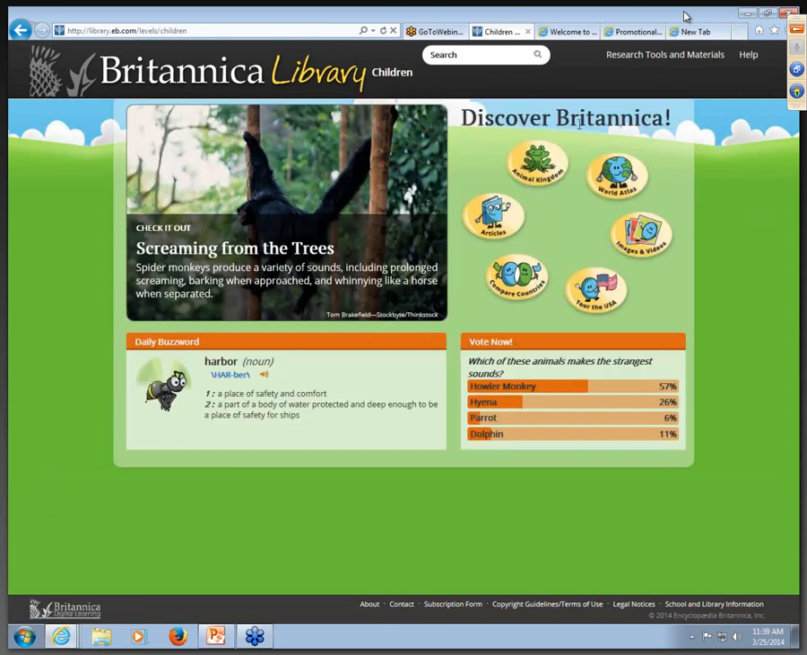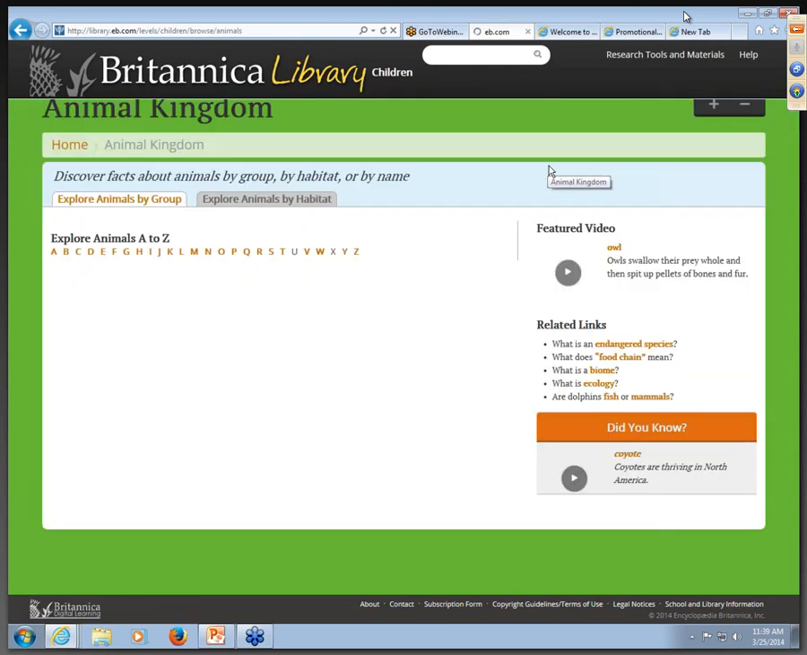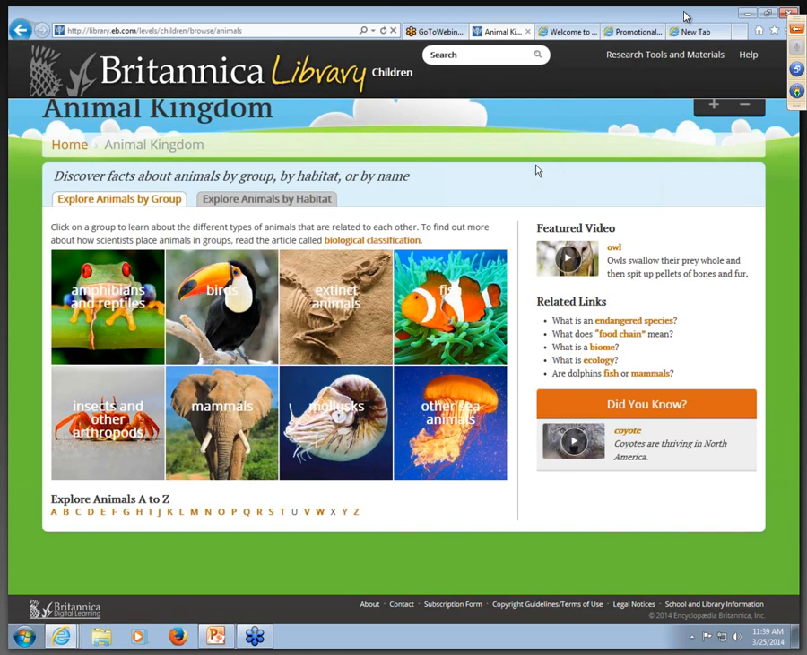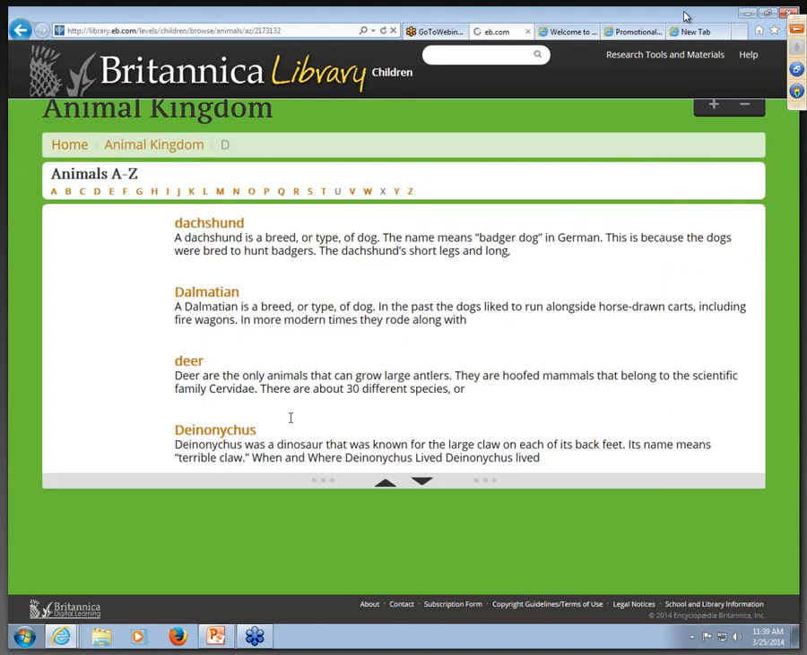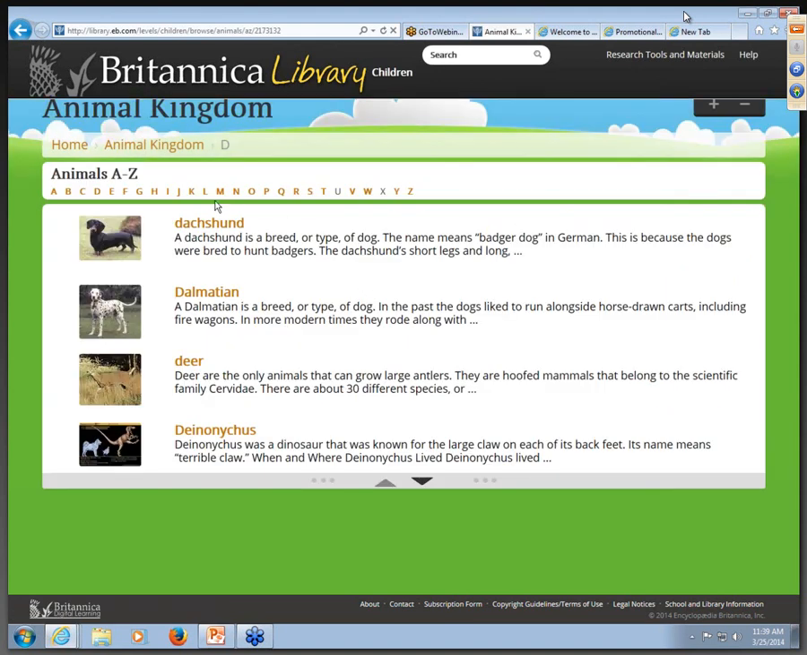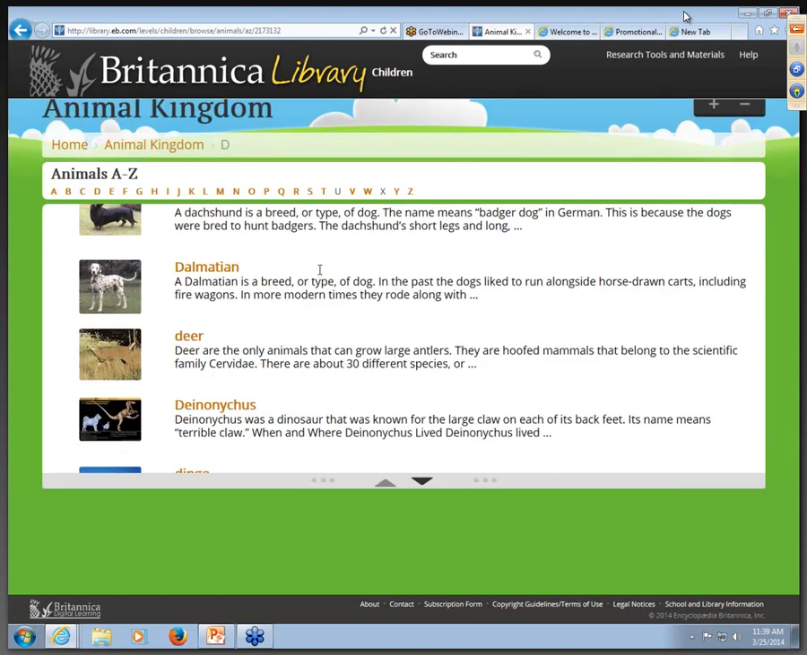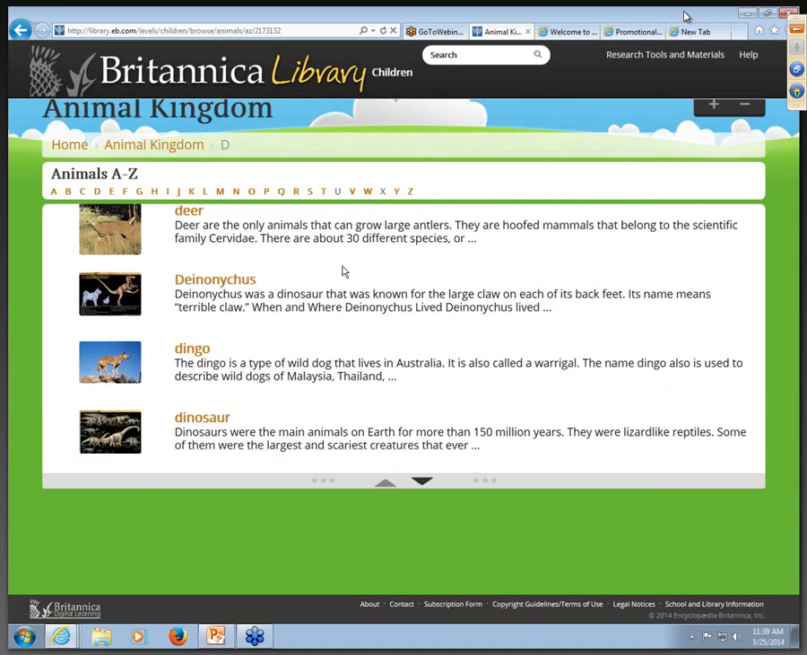The last feature I want to show is Animal Kingdom. Here kids can study the animal world, exploring it by group, by habitat, or the animals A to Z. If I click on A to Z, for example D, what you'll see is they have domestic as well as wild and fossil animals.